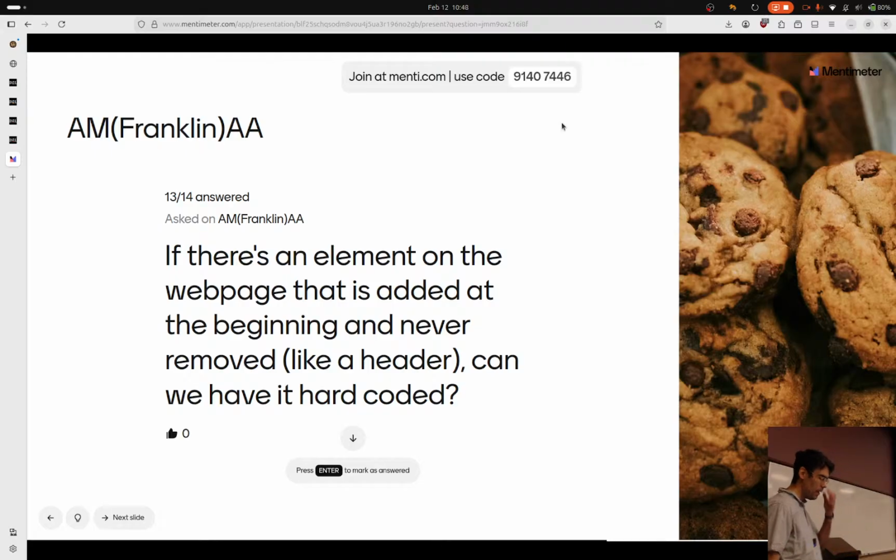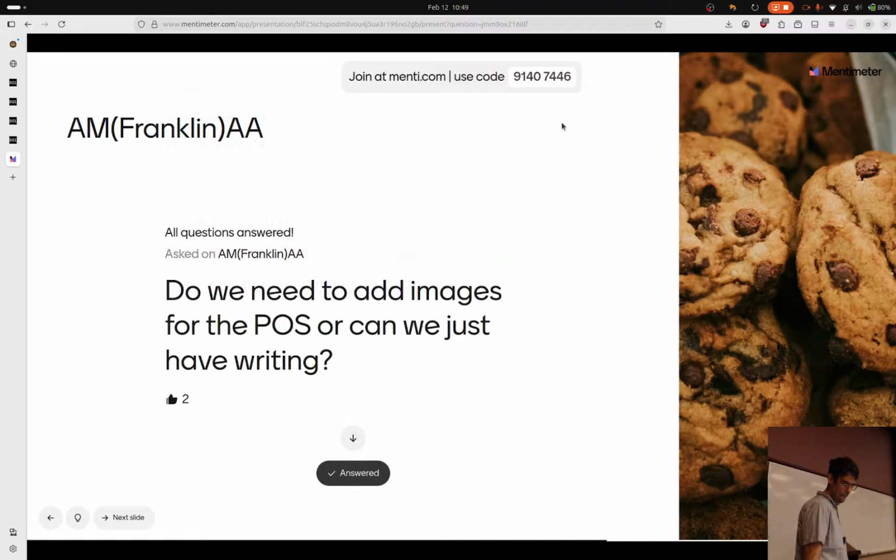Sure. If there's an element on the web page that's added at the beginning and never removed, like a header, you can put it into index.html. That would be fine. I think that makes sense to include it there. Then I think that's it. All right, awesome. Okay.